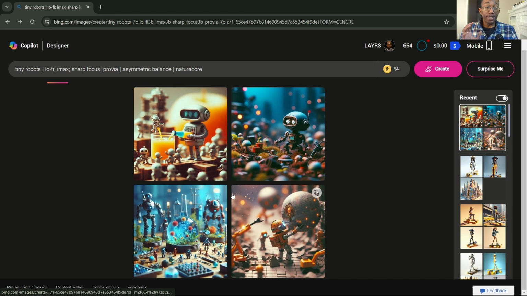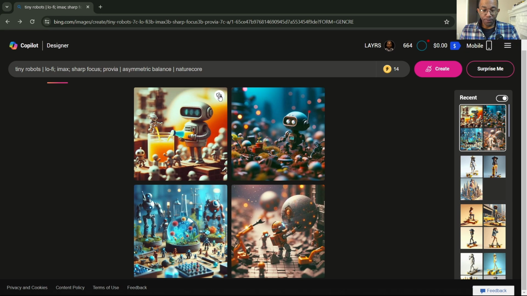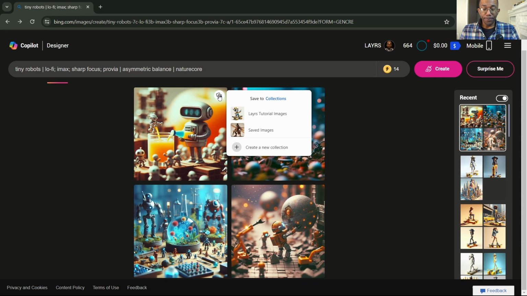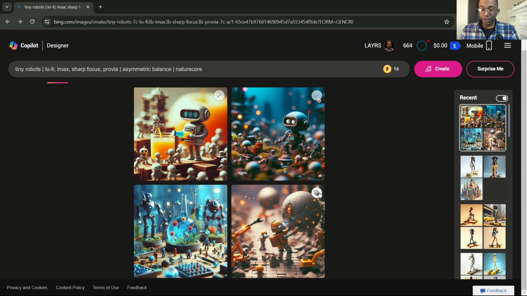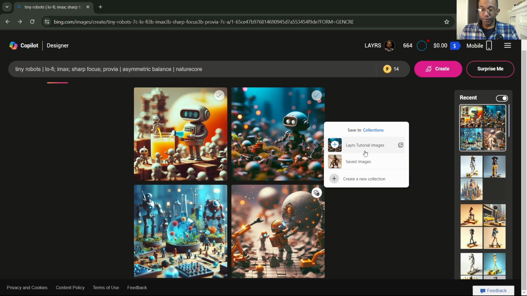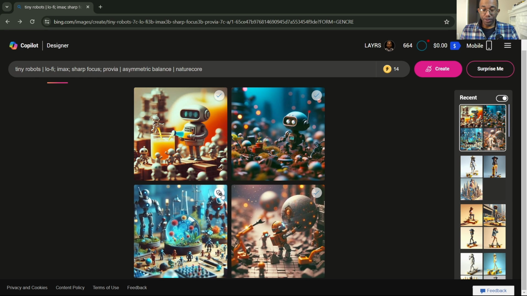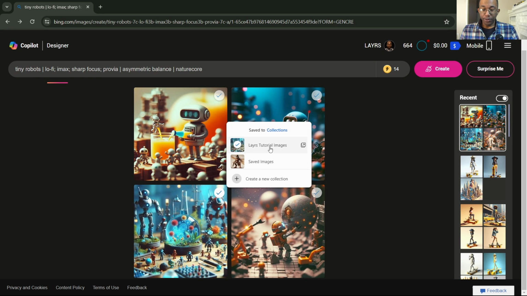Now we can actually save these and make a collection out of them. Let me show you how to do that. So what we'll do, go up to the top right-hand corner here. And I have two collections already. So let's just save to the layers tutorials. Save that one there. That one as well. This one too, that one as well.